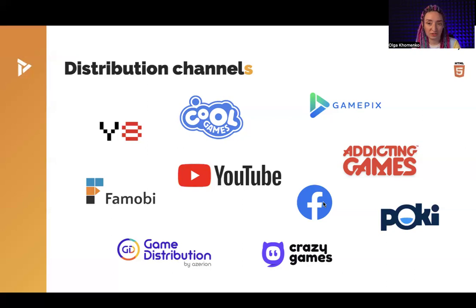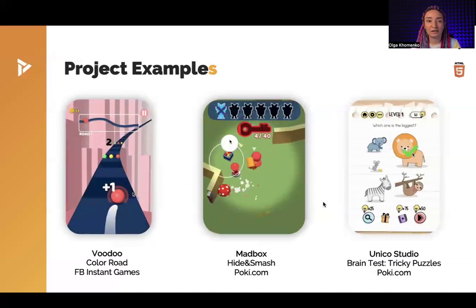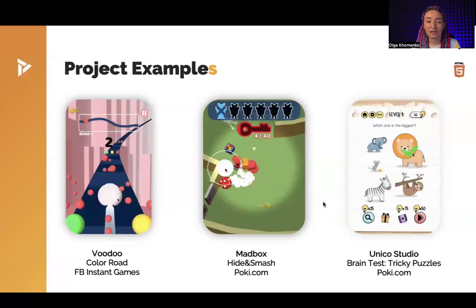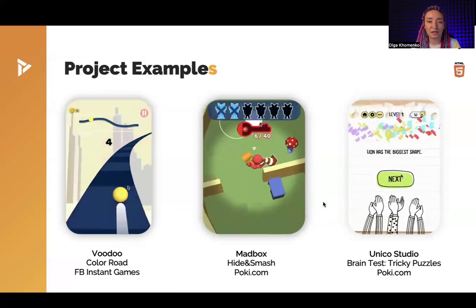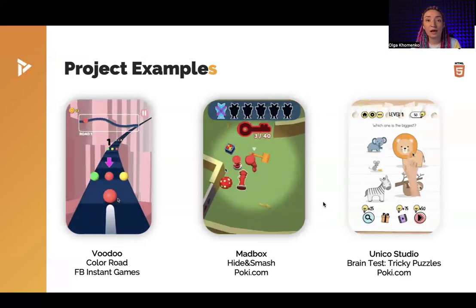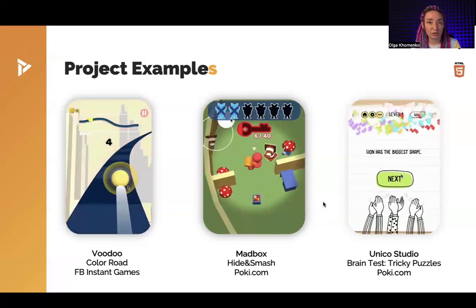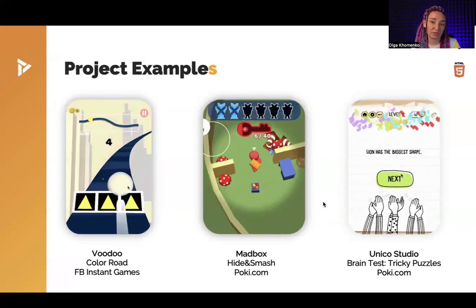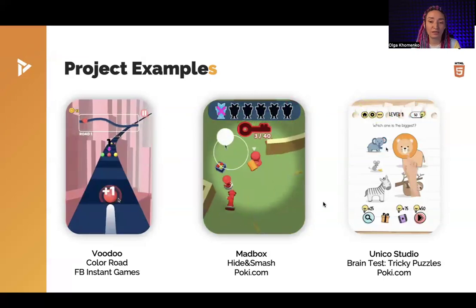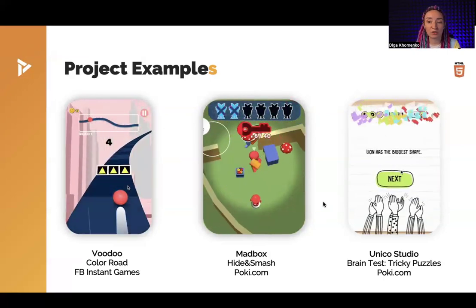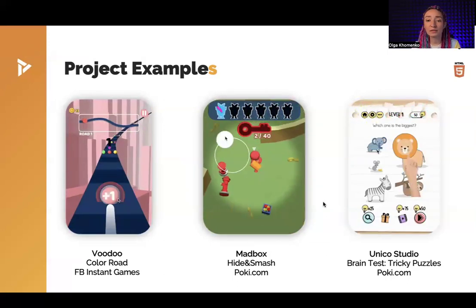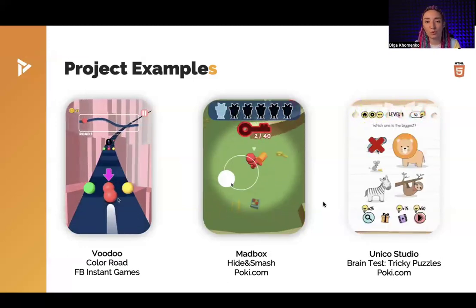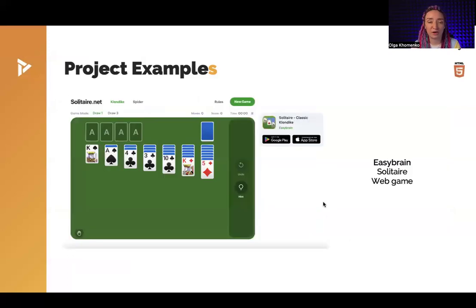And speaking about the channels, let me show you a couple of examples of very different mobile games that are already on the HTML5 market. For example, Voodoo with their games. Here you can see the Color Road example, and this game is currently published on Facebook Instant Games. Or Madbox with their Hide and Smash: they have ported it, and now you can play it online on Poki.com. Same with Unico Studio and their Brain Test. These are just a couple of examples to show you that big players of the mobile market are already on HTML5 as well.